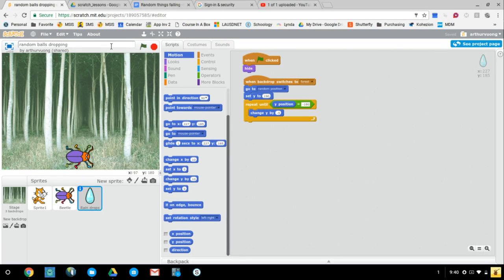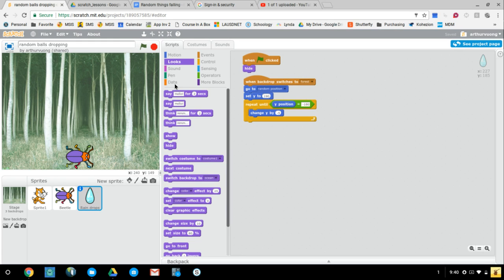So I'm going to throw in a control and I'm going to throw in a forever. There it is. Go to a random position, jump all the way to the top, show yourself, begin to fall, changing your Y negatively until your Y position equals negative 180. When you get down here, hide yourself and then go to a random position again, pop up on top, show yourself, and come back down. Let's try that out and see if that works.